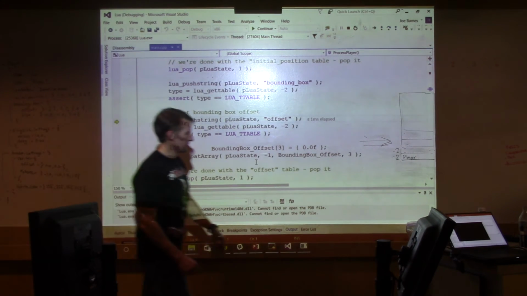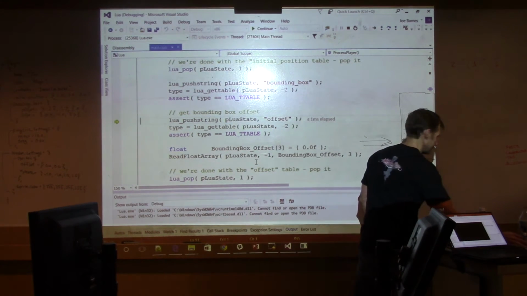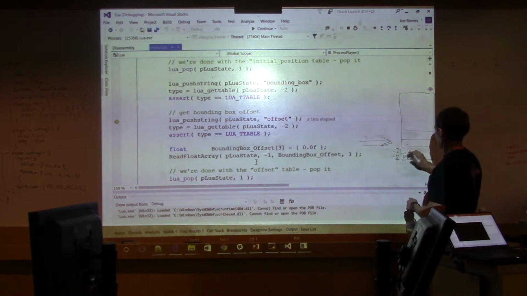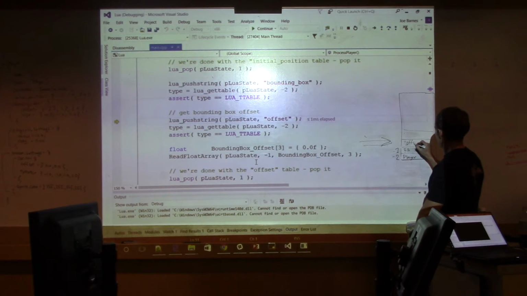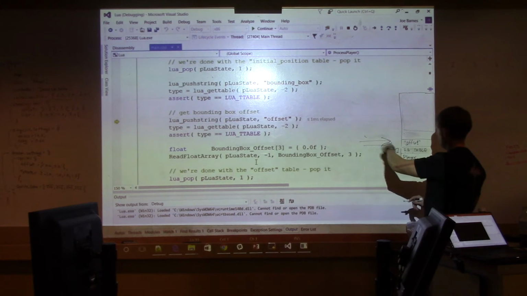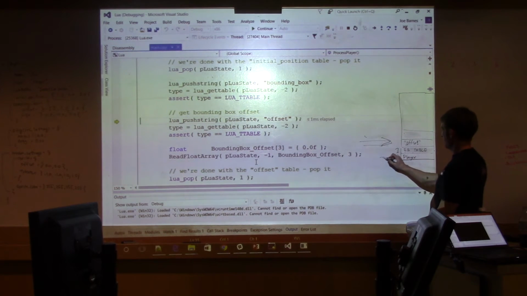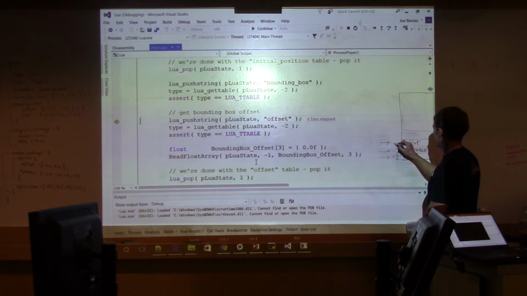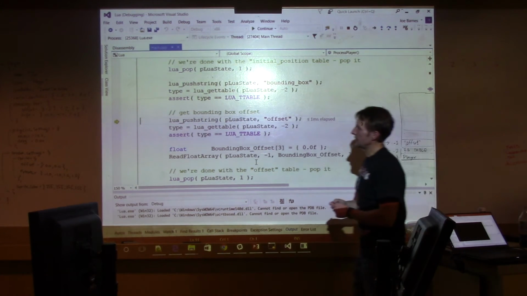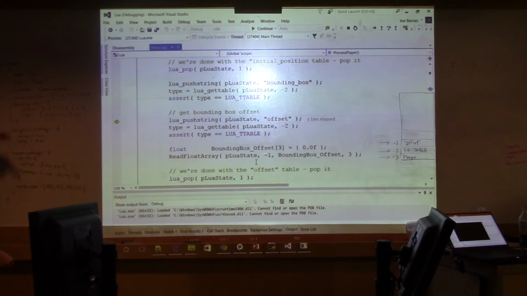So here my bounding box table is actually on there. I don't know how to represent that, but I'll just call it my bounding box table. It's on there. And then I push the key offset, and then get it. So now I've got my original tables here, my sub-table bounding box is here. I want to start processing that, so I push the offset here. So I've grown the stack a little bit, but it's because I've walked from one table into a sub-table of it.